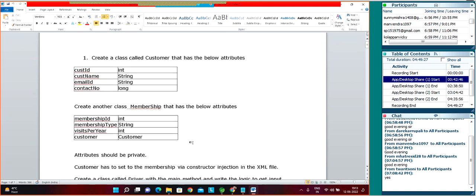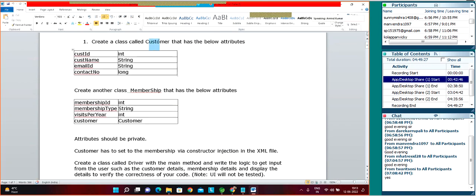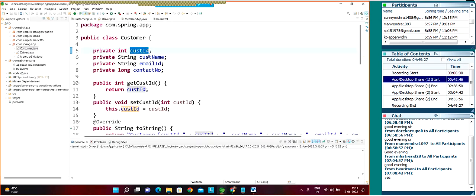Okay, so it's asking for the customer and the membership. Two things are actually there. Customer: we have CUST ID, name, email ID, contact number. Okay, so these things: customer ID, customer name, email ID, contact number.